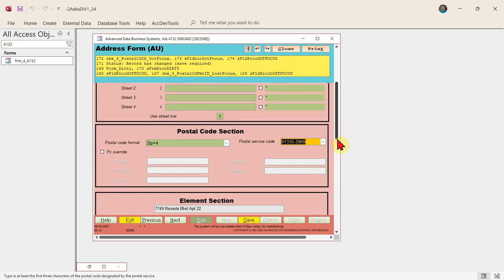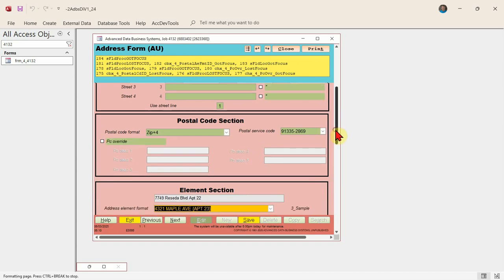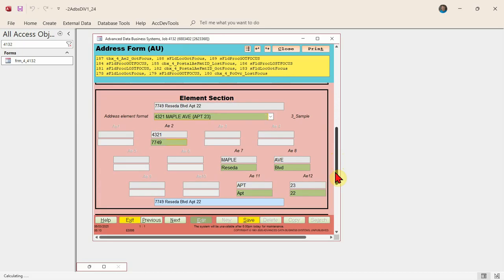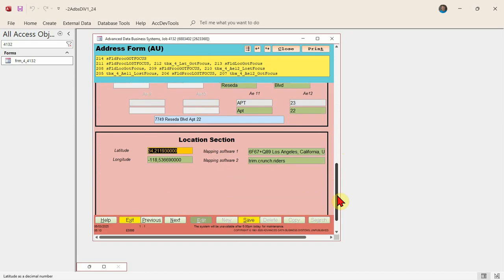Same thing happens if we hit tab a couple more times and get into the element section. We aren't seeing the whole element section that we'd like to see. Hitting tab a few more times, we get into the latitude, but we don't see that section. So that's the problem we're trying to overcome.